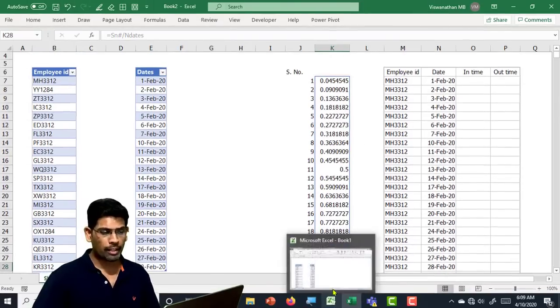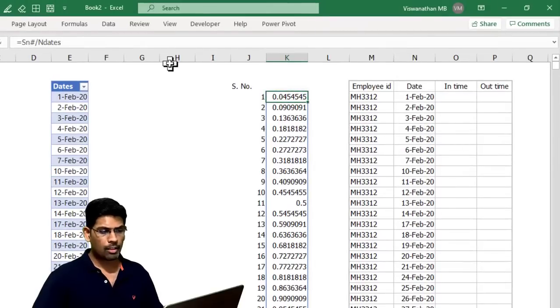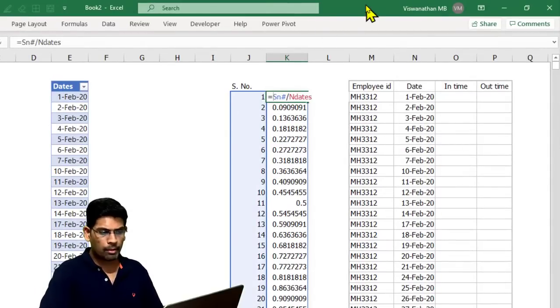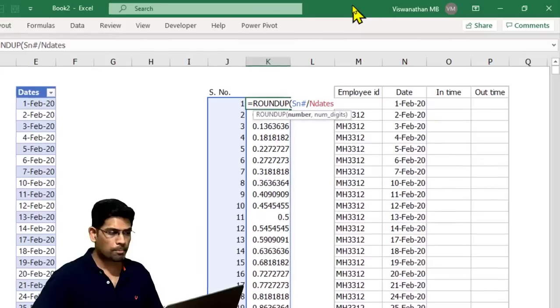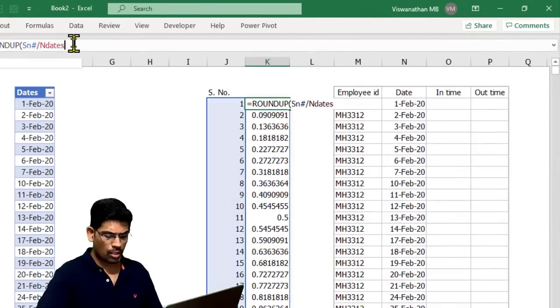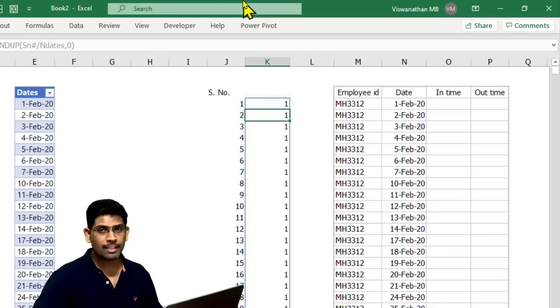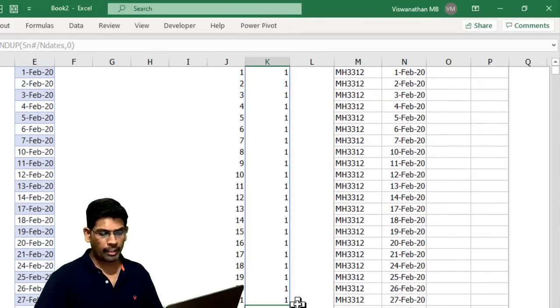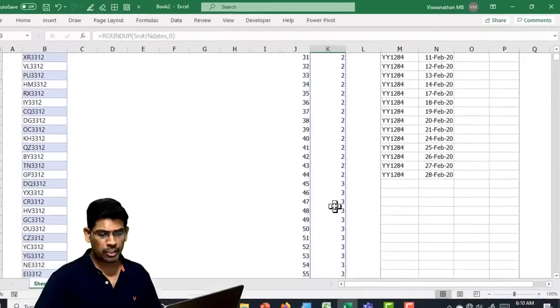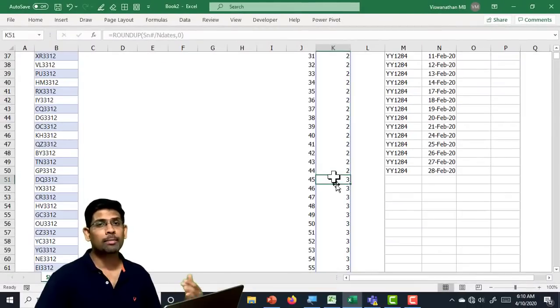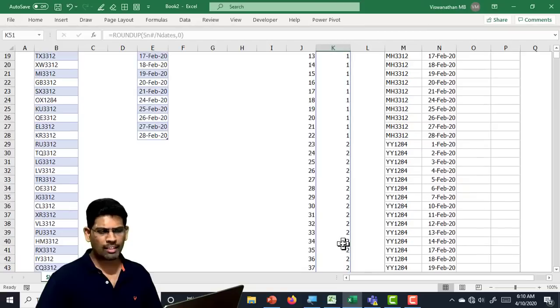So I'm going to round this up. Round up this calculation to 0 decimal points. Now you notice I have 1 coming all the way up to 22, then from 23 to 44 I'll be seeing 2, and from 45 onwards I'll be seeing 3, and so on. That's how my list will grow. Now this task is easy for us.